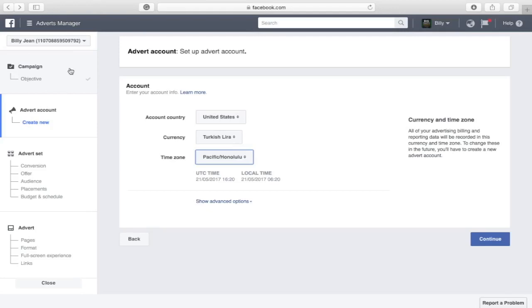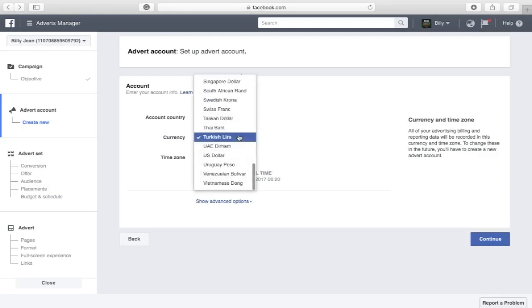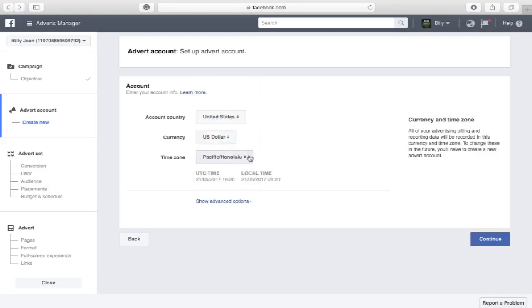Now, we want to create our new AdWord account, but first, you need to fill in the details, which includes your country, your currency, as well as your time zone. Let's set it up according to the United States. So your country is the United States, so you should change this to US dollars. And we're taking Los Angeles as our time zone. Now we're going to head to the advert set. Now press continue.